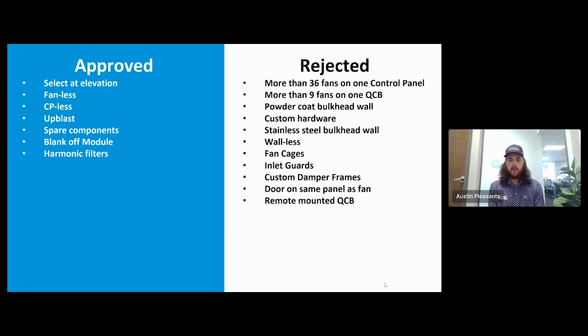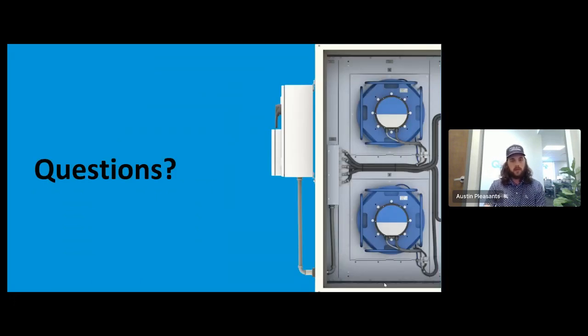And lastly, remote mounted QCBs. A lot of times people will want to mount the QCB outside the Airstream for whatever reason. We do not recommend this because you're losing a lot of the advantages of having the QCB there. The power distribution out to each fan, that QCB needs to be right there next to those fans. We also have some pressure readings from that QCB. So we need to make sure that QCB is mounted where we say it's going to be mounted. So I believe that is it.